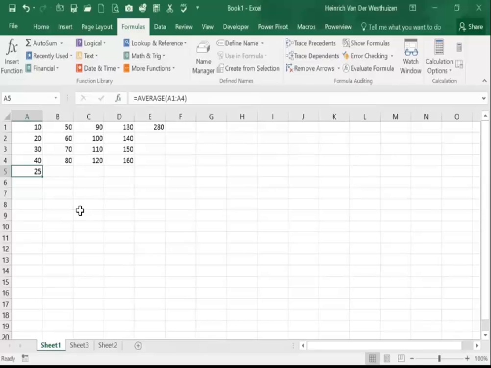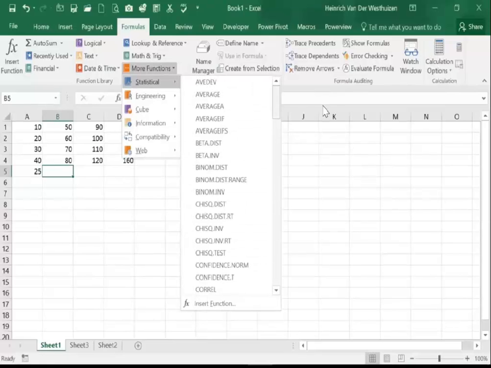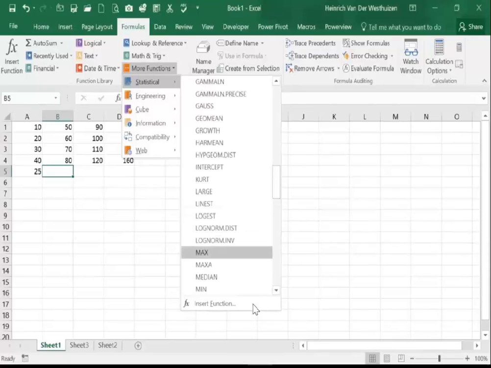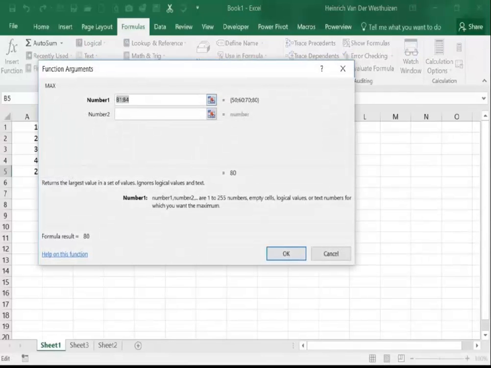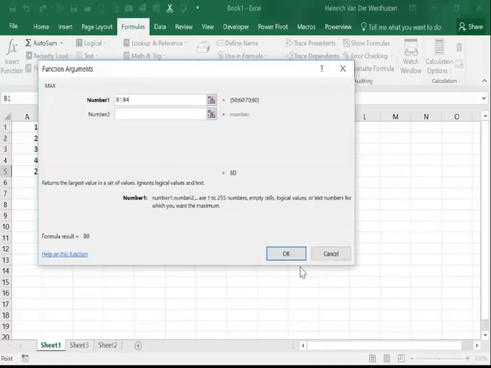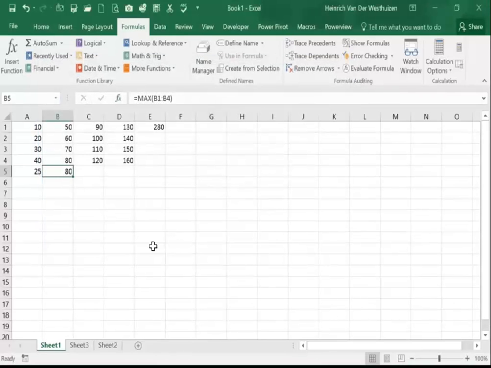Let's do max using the Formulas tab. Click where you want your answer, more functions, statistical. Let's find max in this list. Click on the red arrow, highlight the range, push your enter key, and OK. And finally, let's do min.